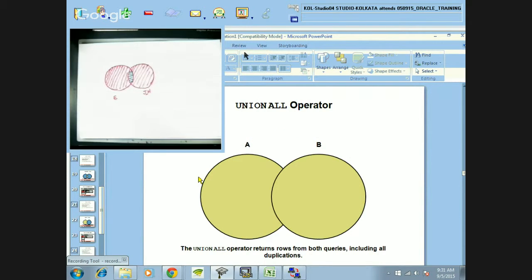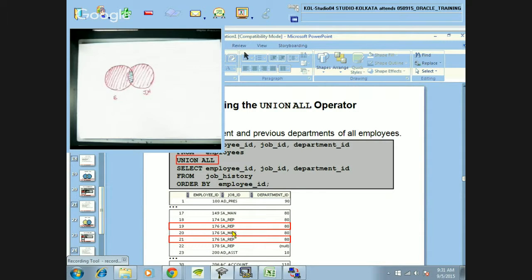Now union all. Union all is what? Union all will just repeat. If you are writing union all, you can see that though the job ID is repeating, it is still including that job ID. All the remaining parts are the same: employee ID, job ID, department ID from employees, but union all is just going to include the repetitive records for the employees as well. So this is the difference between union and union all.